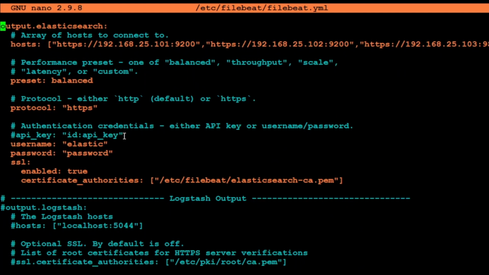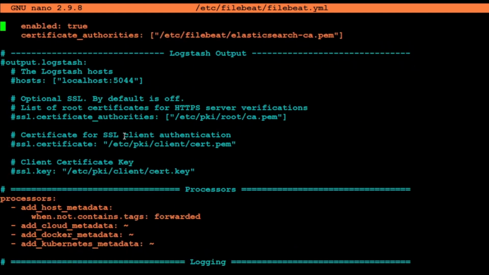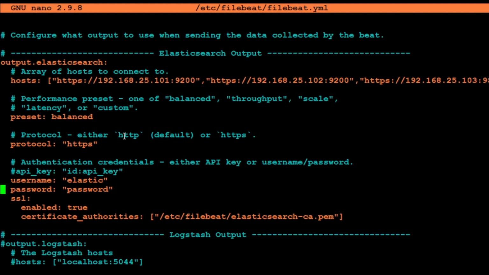And then under the output.elasticsearch, this is how we connect Filebeat to the Elasticsearch cluster. We have Filebeat right now running inside the Elasticsearch node, but we will specify the Elasticsearch nodes so that Filebeat knows where to send the data.